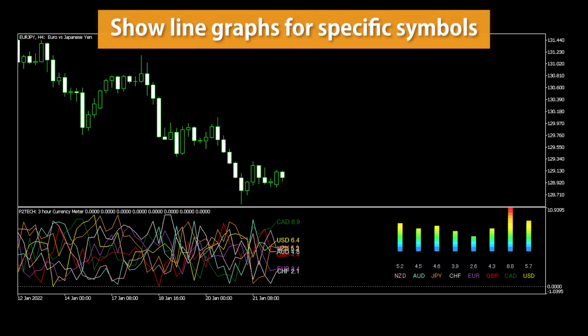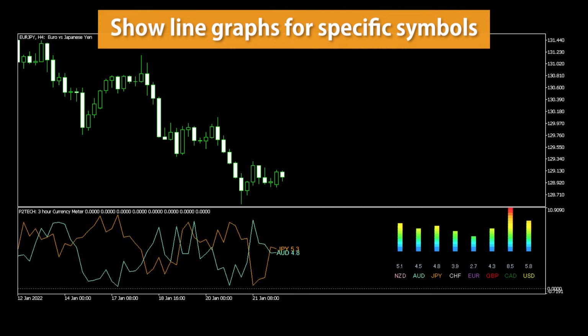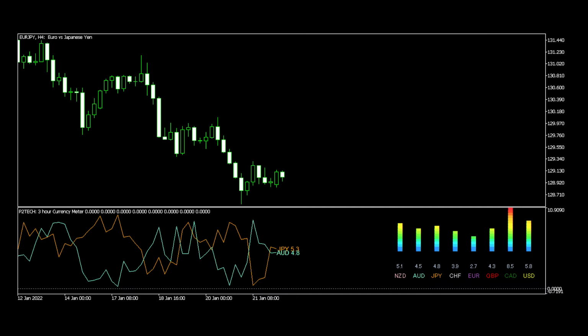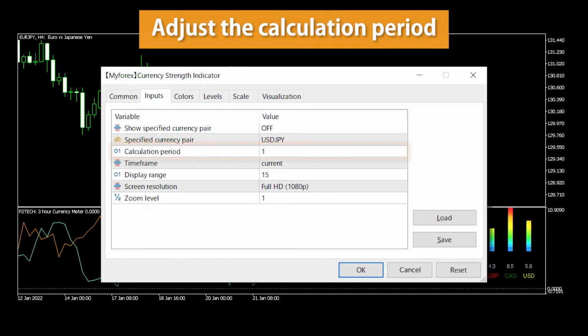When using the line graph, you can specify which currency to display to clear up some space on your screen. You can also adjust the calculation period to meet all your trading needs, from scalping to day trading.